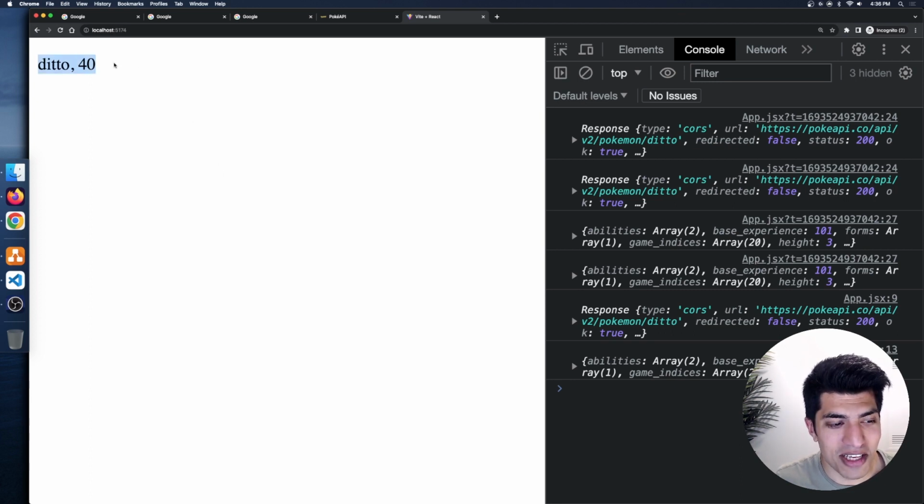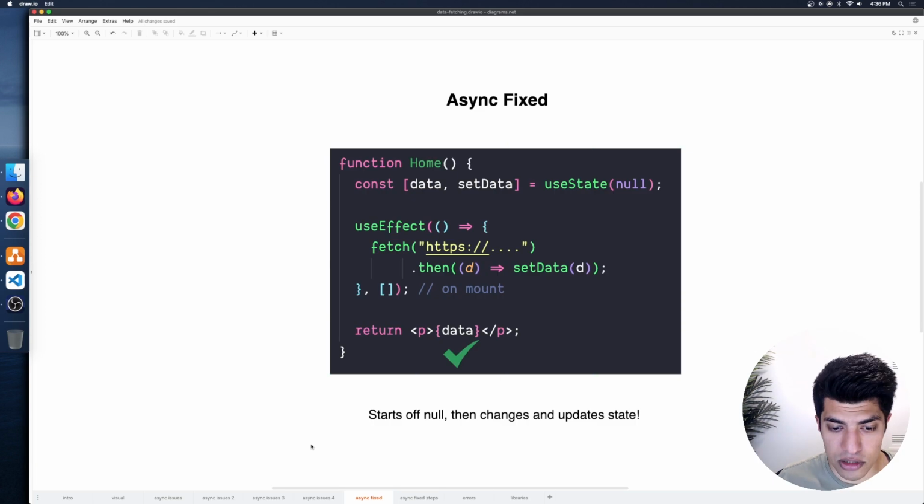I don't know, is that heavy? Is that light? Not really sure. But there you have it. That's coming from the actual API, right? We did not code 40 or the name ditto anywhere. That's coming from the actual API response, which is pretty awesome.